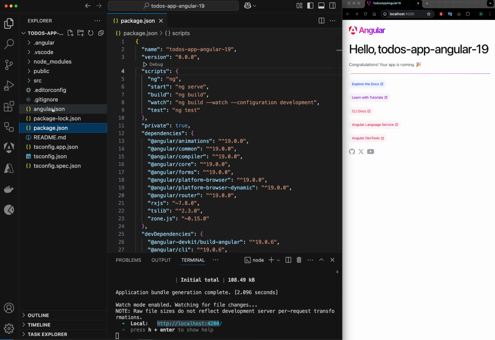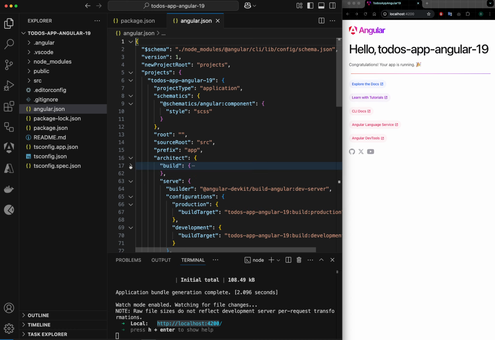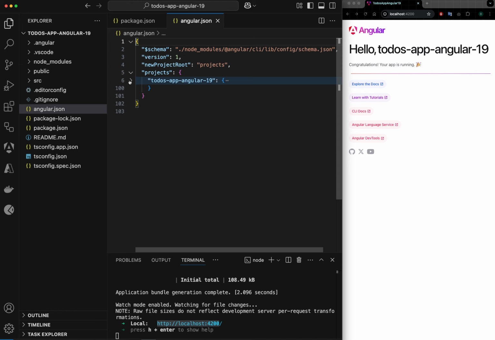Next important file is the angular.json, and this is very important to understand. I will just try to collapse a few parts and we will go one by one. So the schema is for Angular CLI, you don't have to change it. Version is also for the CLI. Next is projects, where the project has to be defined. You don't need to worry about it because this is the key here. If you rename this one, it should match with this object key.